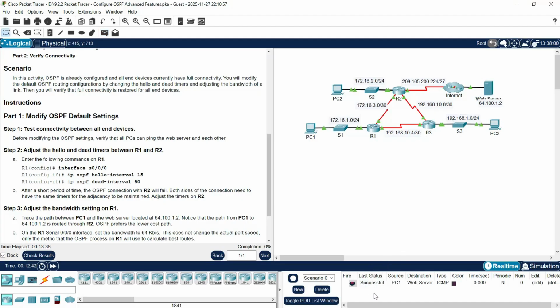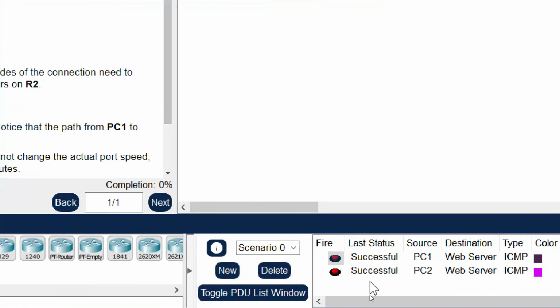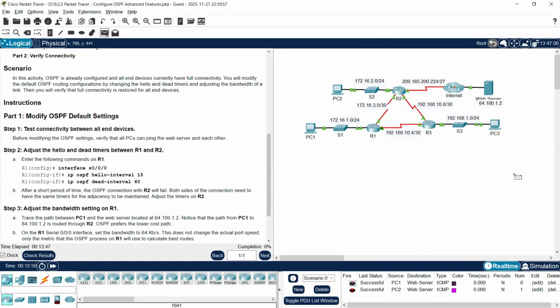We can see here it's successful. Then from PC2 to the web server, again successful. From PC3 to the web server, it is successful. We can check from any device. From PC1 to PC2, successful. Or from PC1 to PC3, or from PC2 to PC3, all successful.